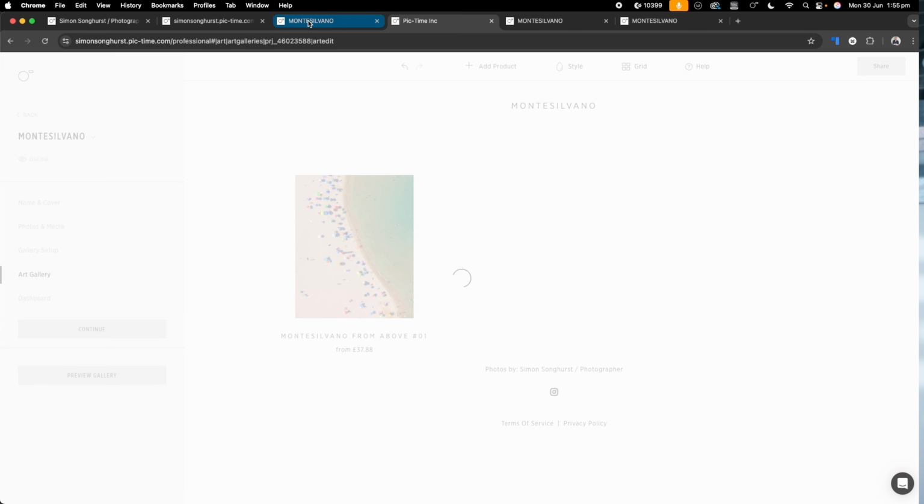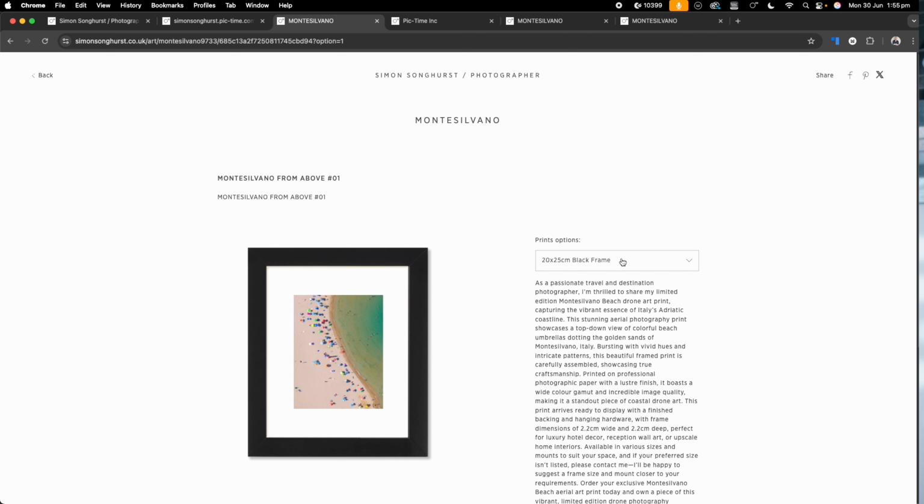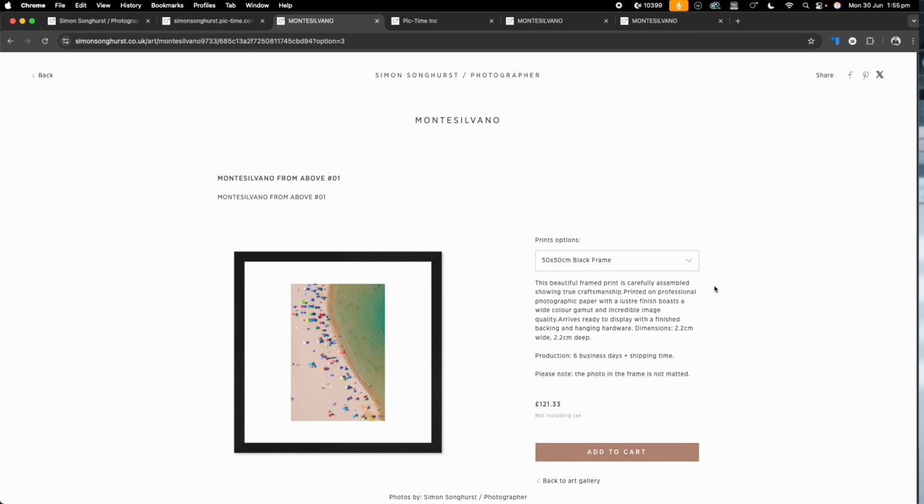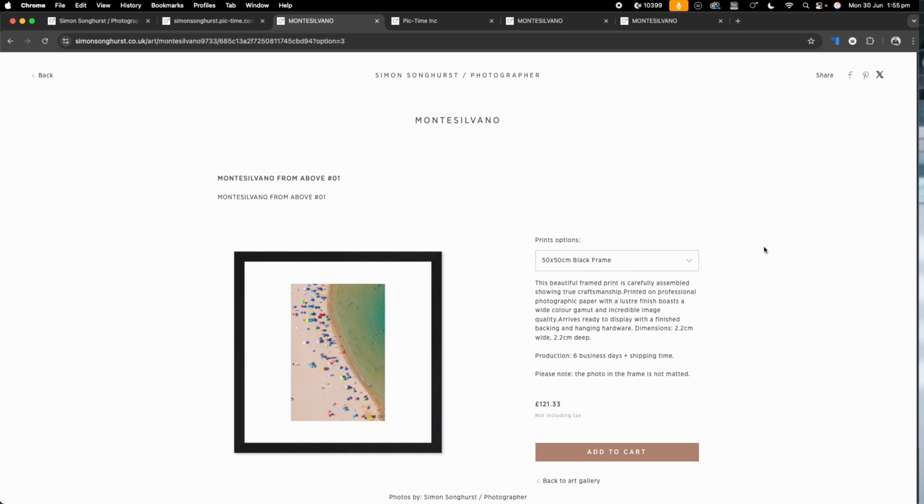So let's click apply. And that will apply it to that gallery. Let's go back over here, click refresh, come into here. We can go 50/50 print. And then that is our new print in the gallery, in the shop, already waiting to be sold at £121.33. We can add that into the cart, and that will take 6 days to manufacture, to produce and ship. So really, that is our quick look at Pic-Time.